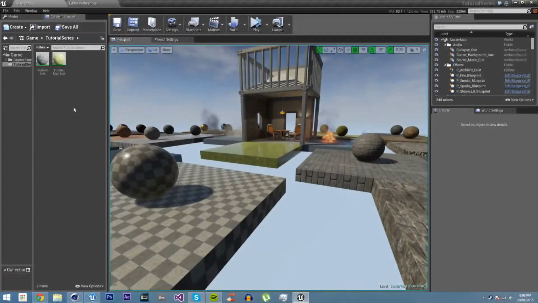Welcome back to our UE4 tutorial series. On a recent tutorial, a viewer suggested a subject for a tutorial. So today we will be covering the process for importing various types of assets into UE4.